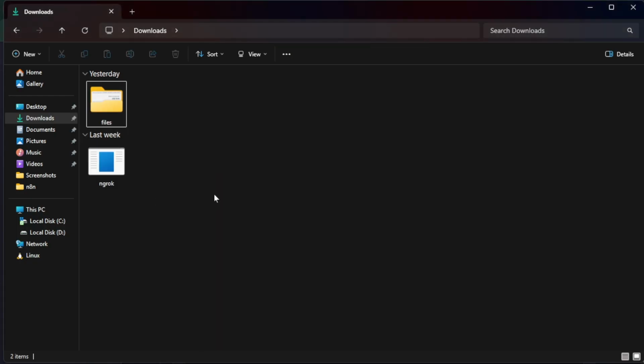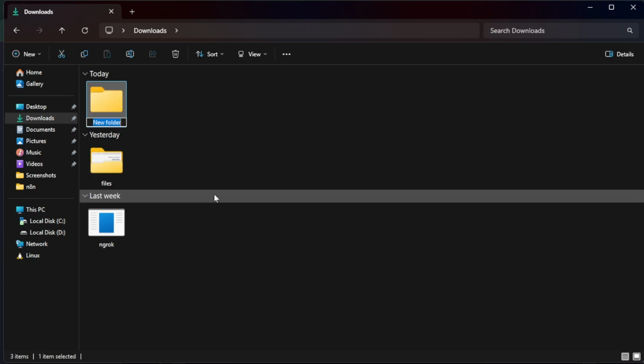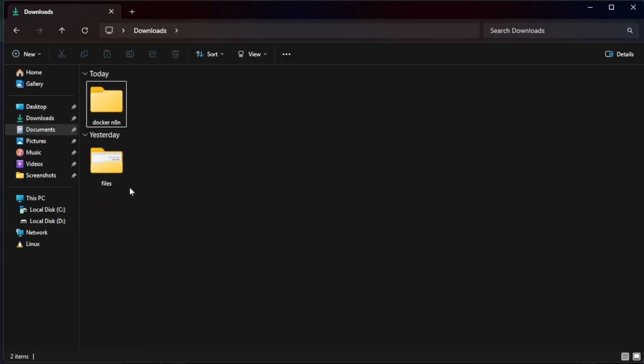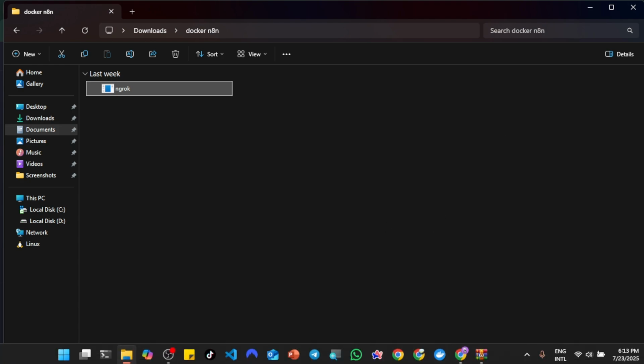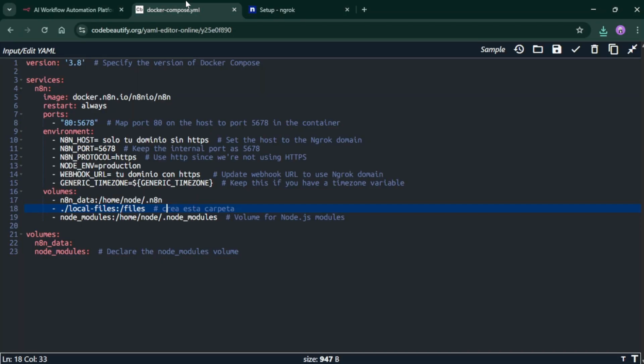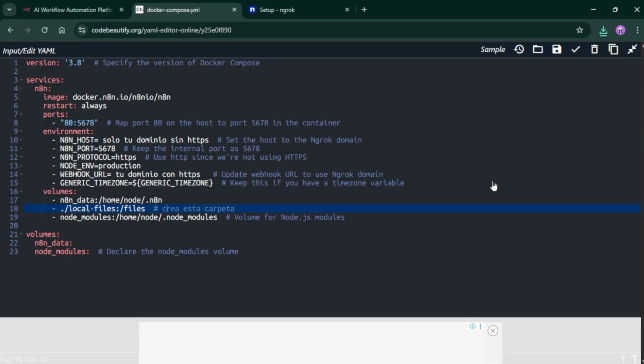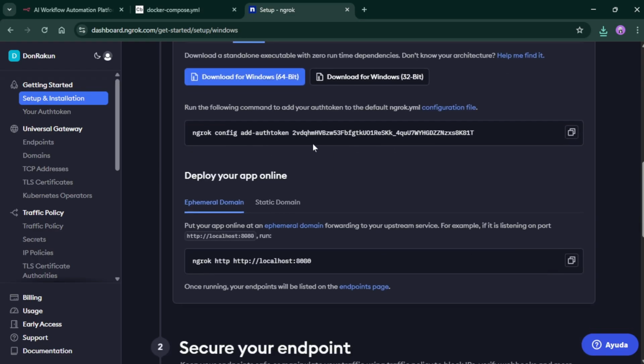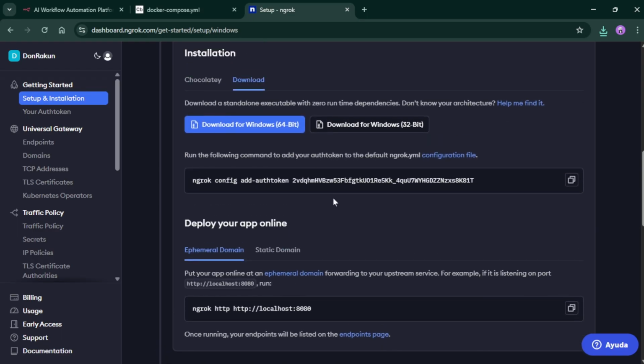Now I'll go ahead and create a new folder. I will name this folder Docker N8N, and I will drag and drop the file I extracted from ngrok. Now here it is. Now what we need to do is the following. We need to edit this file, and once we edit it, we will need to download it. So we need to get the domain, so we will do that from here.